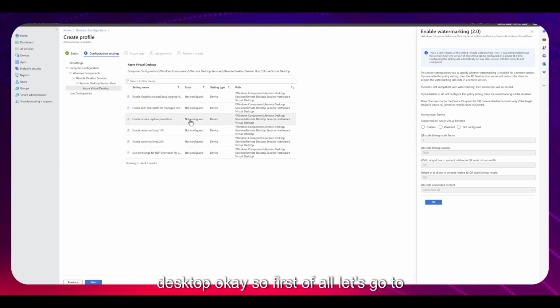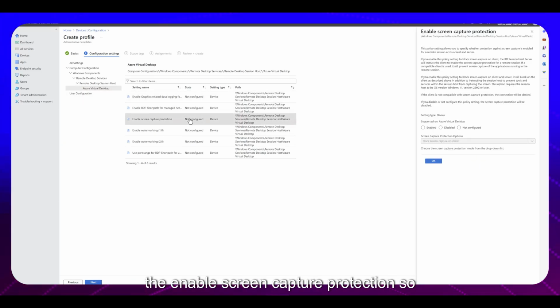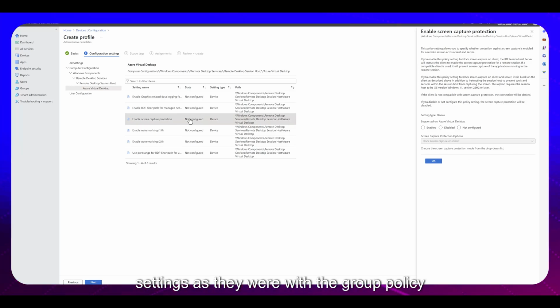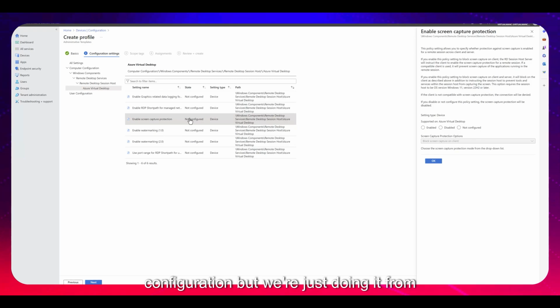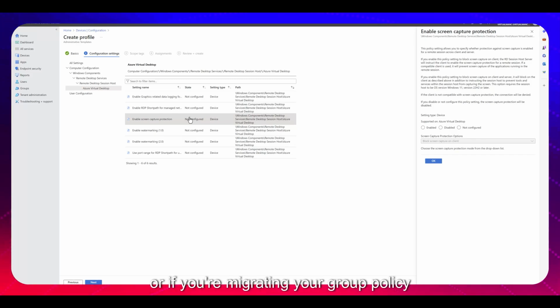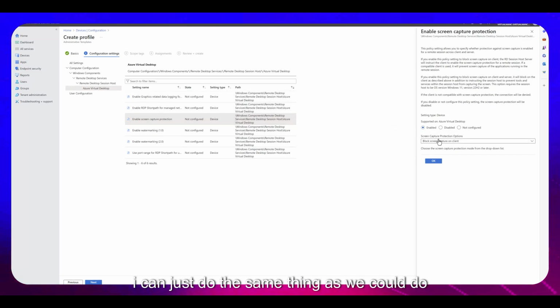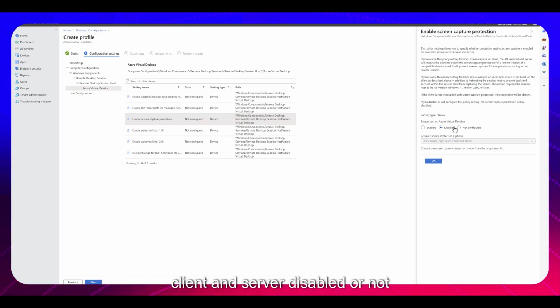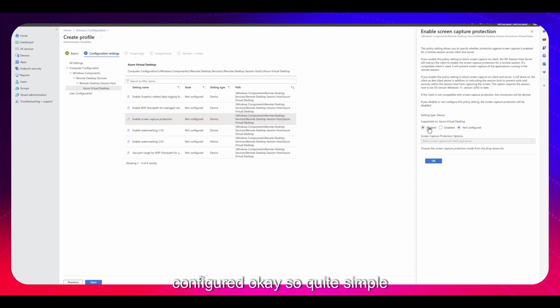First of all, let's go to Enable screen capture protection. These are pretty much exactly the same settings as they were with the group policy configuration, but we're just doing it from Intune. This will be for those devices which are joined to Entra ID only, or if you're migrating your group policy settings across to Intune, this is where you would configure those settings as well. I can just do the same thing as we could do with the group policy. Just click on client or client and server, disabled or not configured. Quite simple.